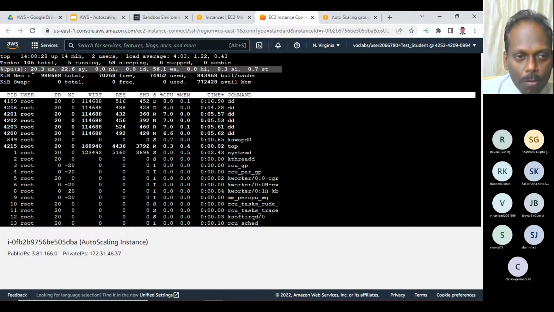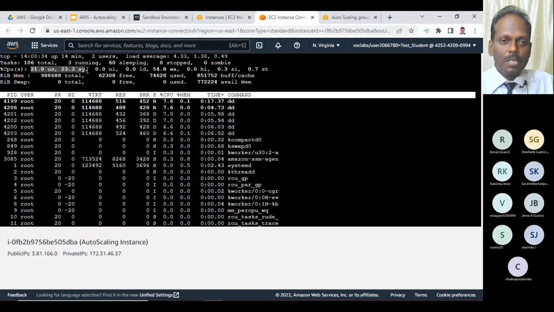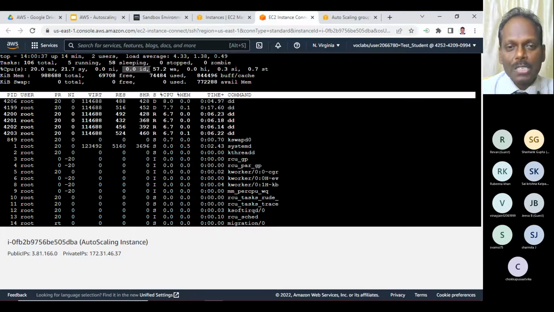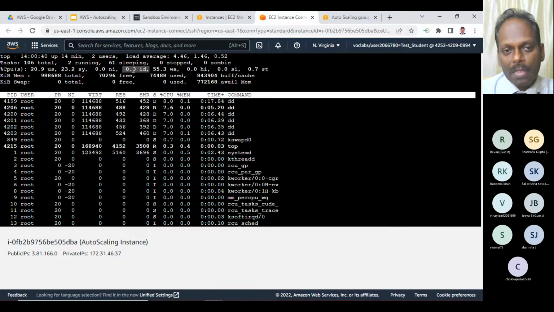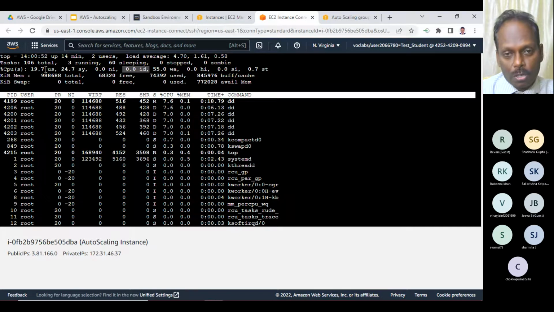You can see in this particular one, out of the CPU, 20% is for users, 21% for system, 0% for nice, and 0% idle. This is what you need to see. It means that the CPU is fully loaded. 0% idle means the CPU is fully utilized. 55% wait is also there, which means there are waiting instructions also.